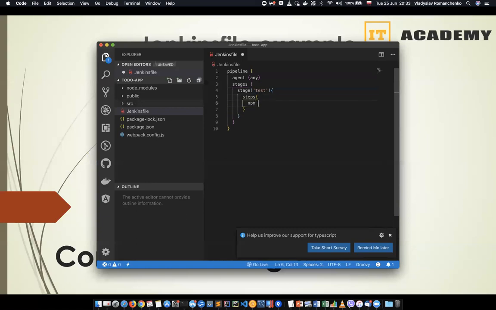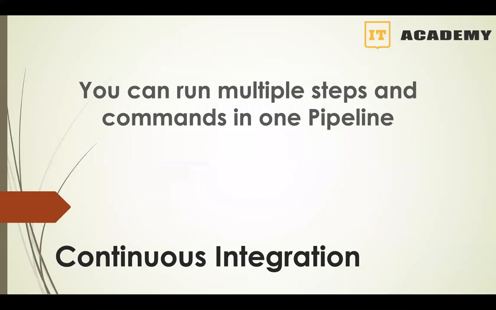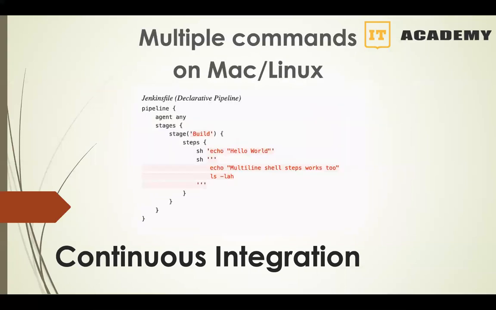For example, you can use npm, you can specify sh. So for example, that would be the command for JavaScript. So this one should work. For this project, it's simply going to use any agent. If you have only one stage, test, it will run this command. So you can run multiple steps and commands in one pipeline.